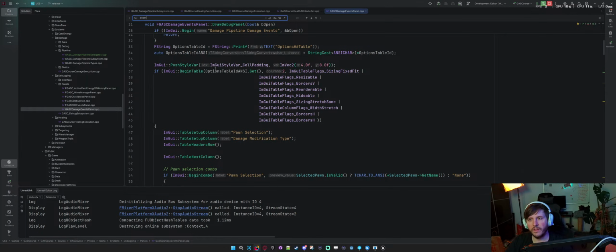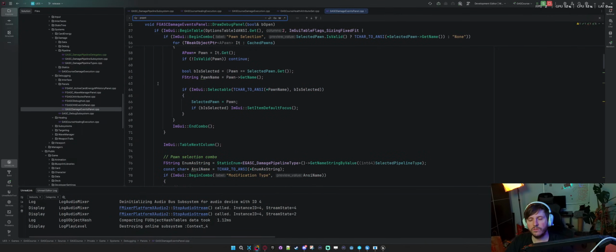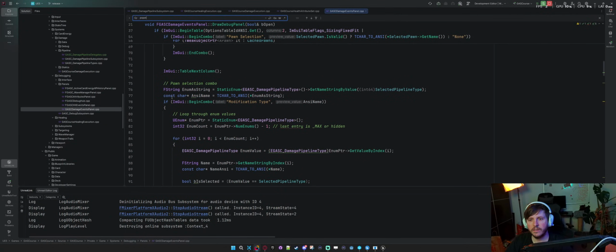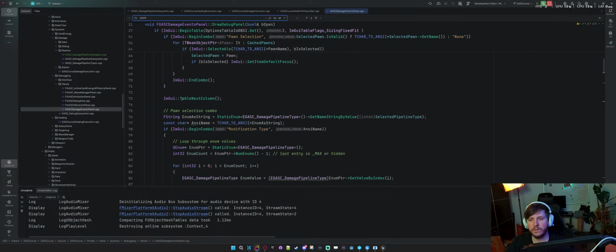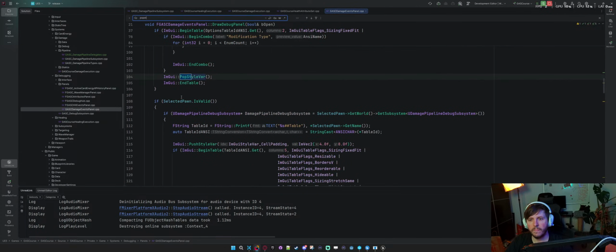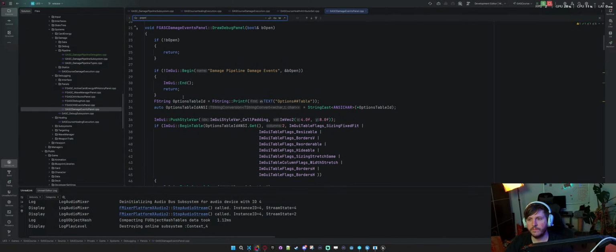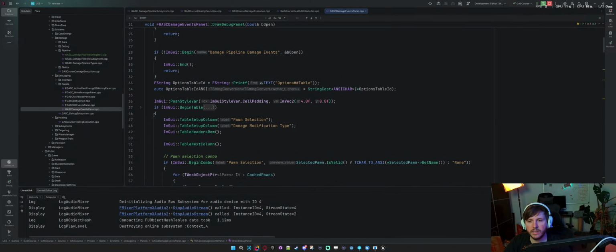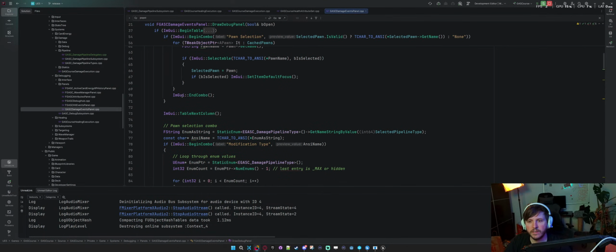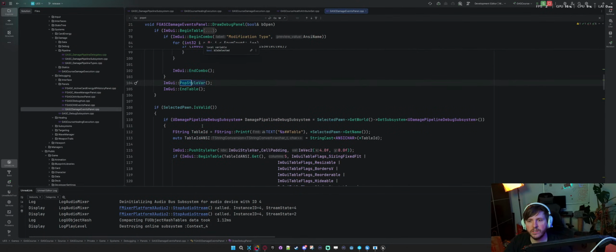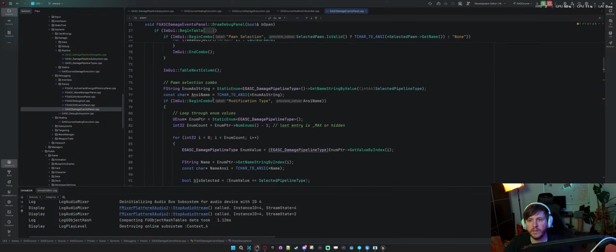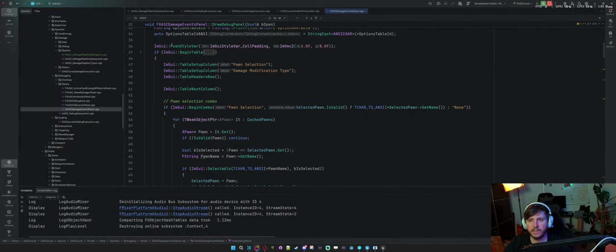So the options is fine. It's just when I do the other one, right? Because options is 1. So we do that table. Modification type. This pop. Push.